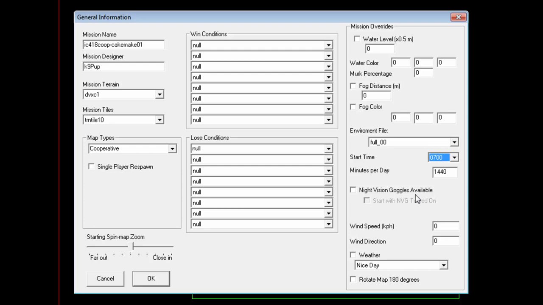Now, we mentioned our wind speed, we're going to use 15 miles per hour or kph, and we're going to say that it's from the north, so let's say 360 degrees, and the weather is a nice day. Now, winning conditions, this is where we say what the winning conditions or goals are, and we say eliminate all resistance. So all resistance in the game is eliminated. That's pretty straightforward. We haven't really had to concern ourselves with any of the other items within this section. And once that's been done, we can say OK.